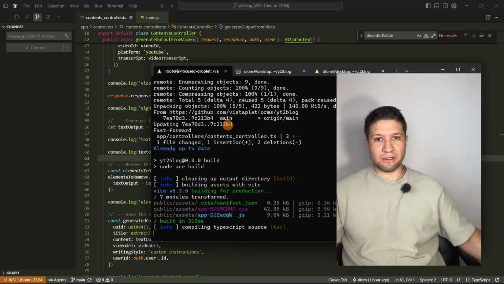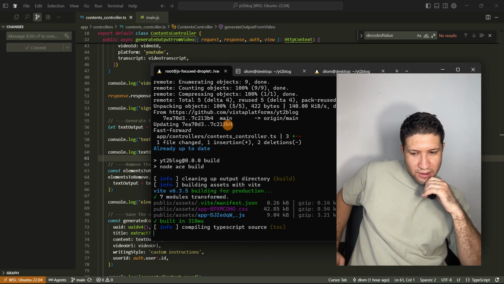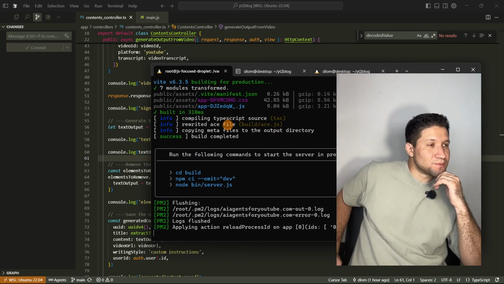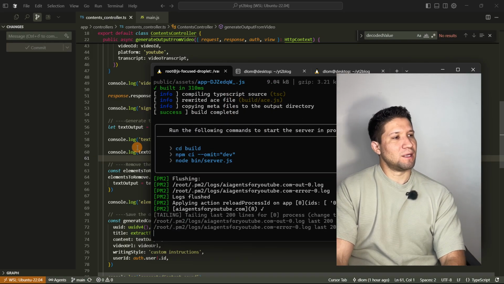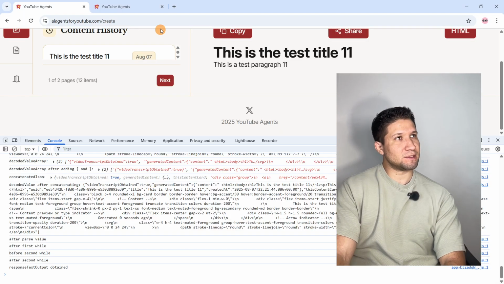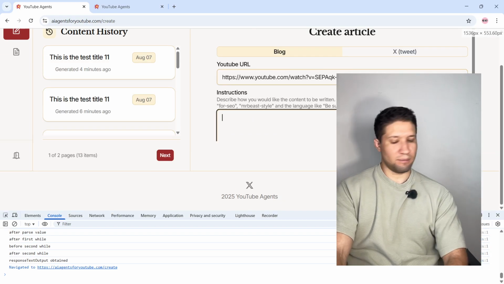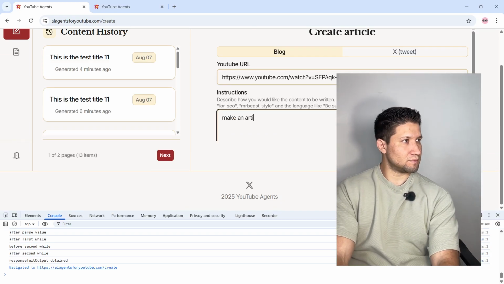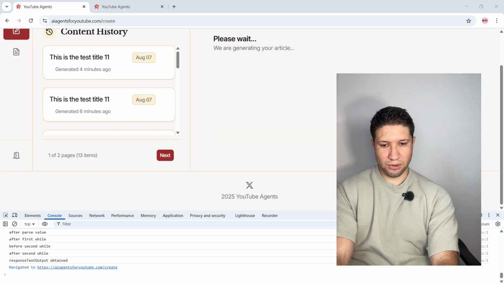My coffee is almost done. So we have been an hour and a half trying to solve this issue. I mean, it's going to take some time sometimes.